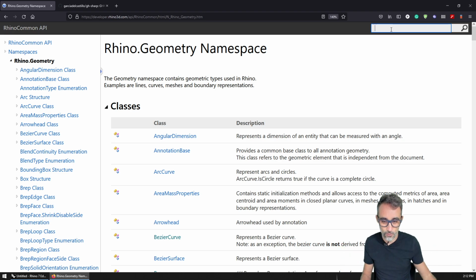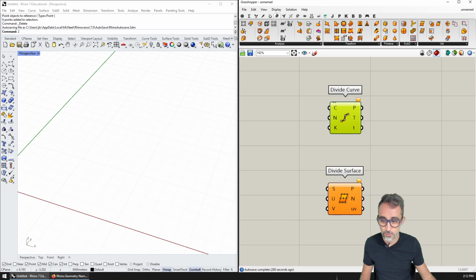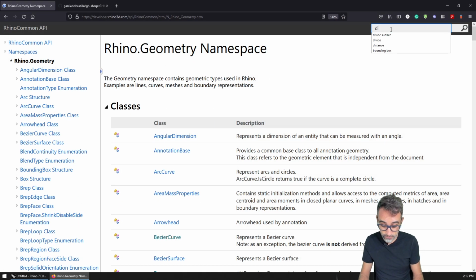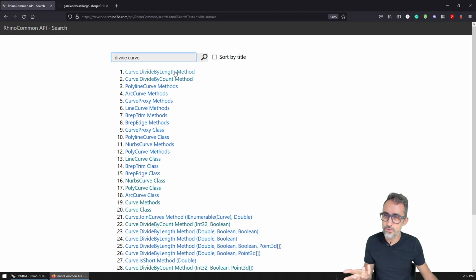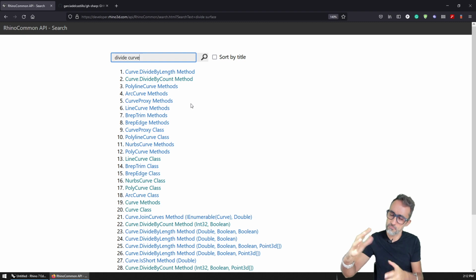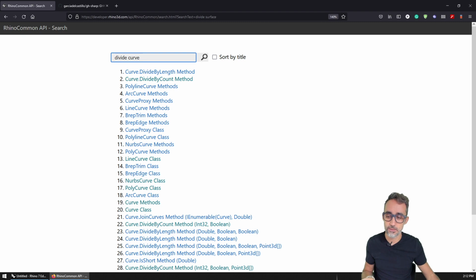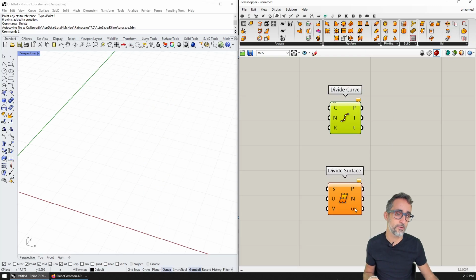For example, if I want to subdivide a surface like this one, you have seen me in previous videos try to find a divide surface method and nothing really pops up. If I do divide curve, there is something, divide by count, divide by length, but it's a little tricky. And especially for a surface, there's just nothing like that. So you saw me in the previous video actually have to write quite some code to figure out a behavior that mirrors the native Grasshopper component.